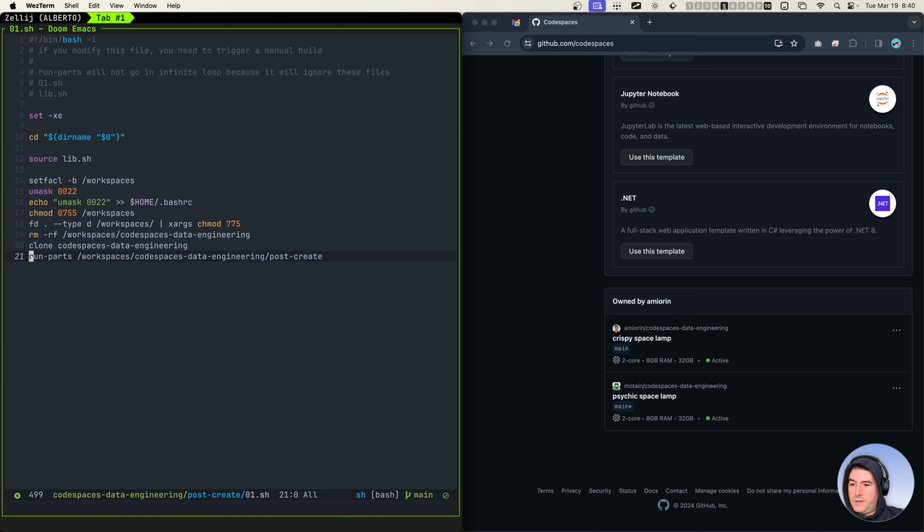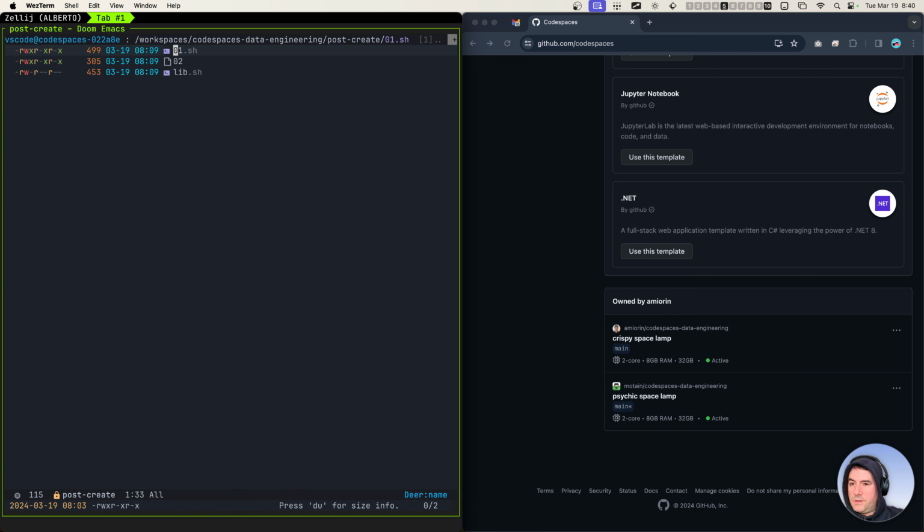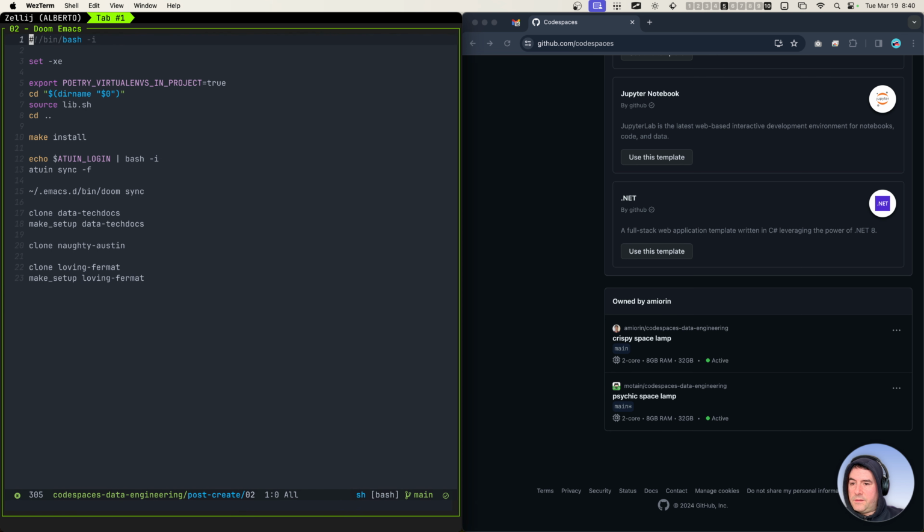It fixes, then run parts. So we need to go to this one. And I think here there is make install somewhere. Yeah, it's here. So this is the make install. So install the dot files.